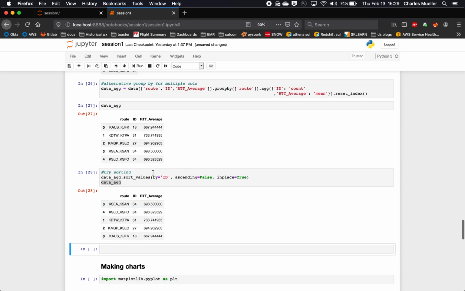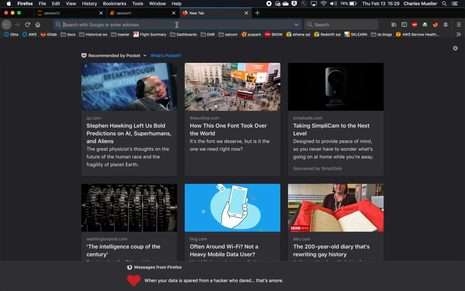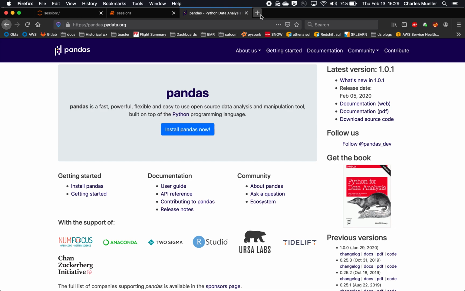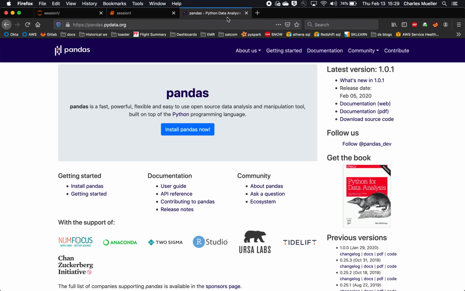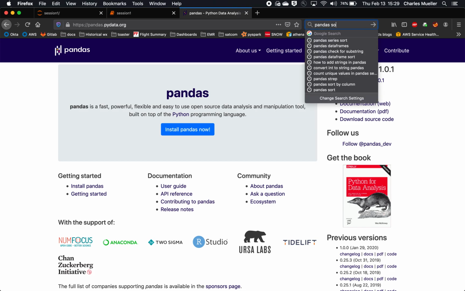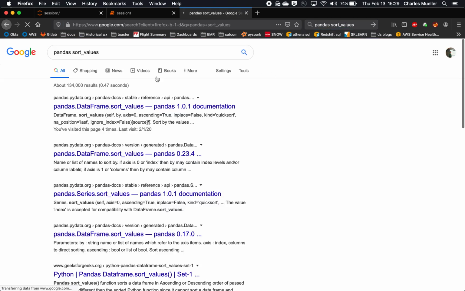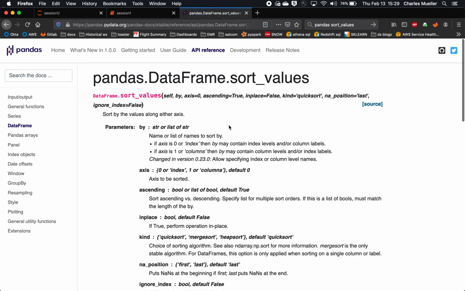And you can see now we've sorted it by ID. And I encourage you, I'm not going to go over in too much detail what the sort values function does, but you can go to the pandas website, which you can find up here. In fact, what we can do is search pandas sort values. We can find the documentation for that, and you can inspect all of the functions related to that.